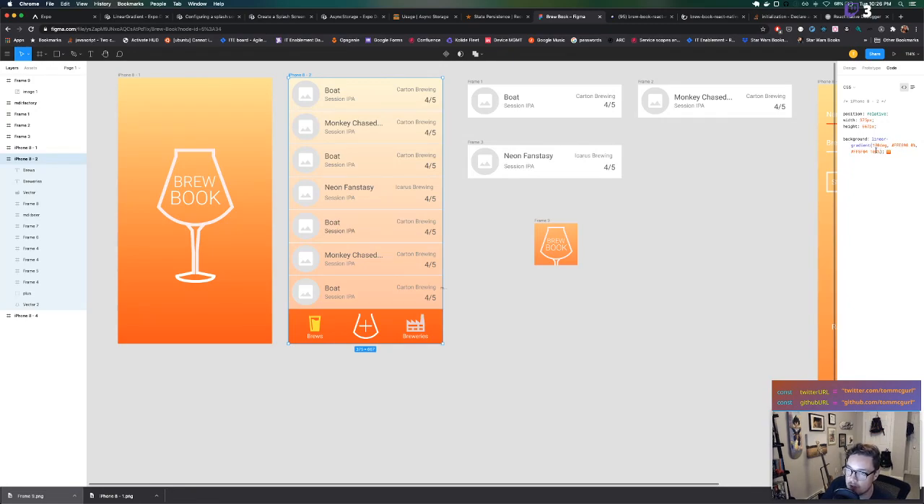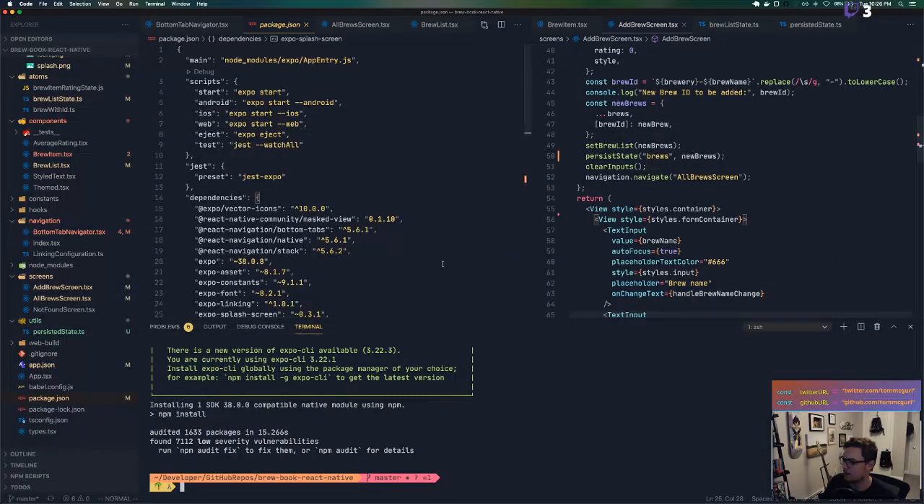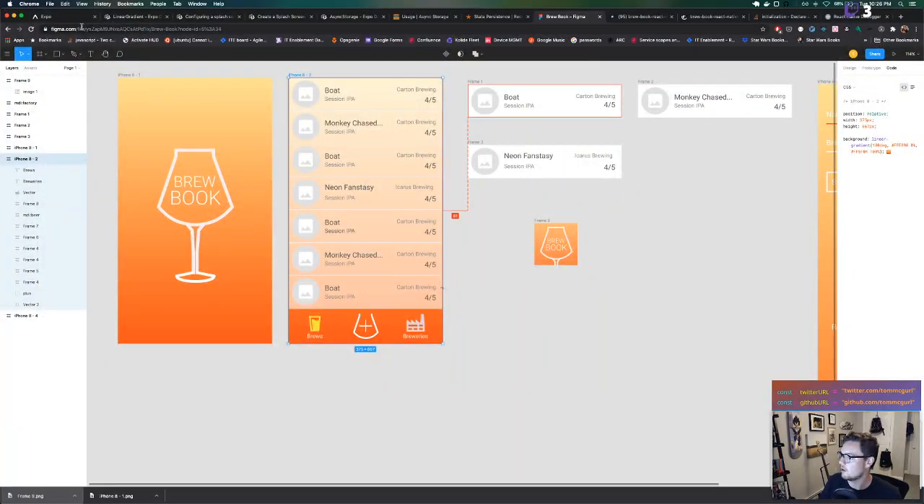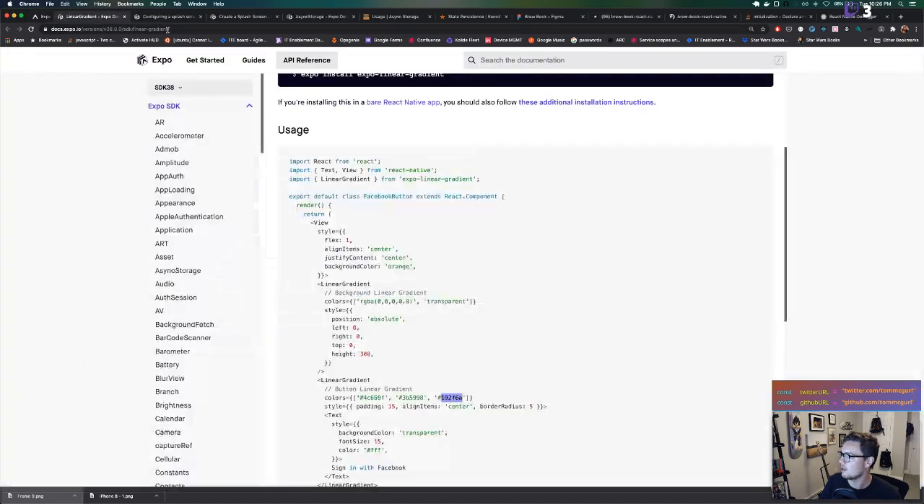The 180 degree, that's the angle that we're dealing with. For now, we'll just try the two colors and see what it looks like, and then we can adjust the angle accordingly. All right, so back to our code here. Let me just take a look at linear gradient again. So we're gonna pull in this component.